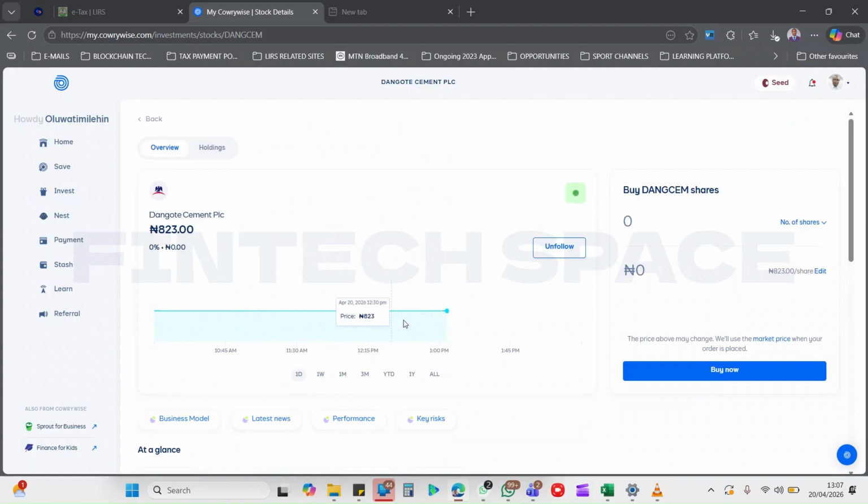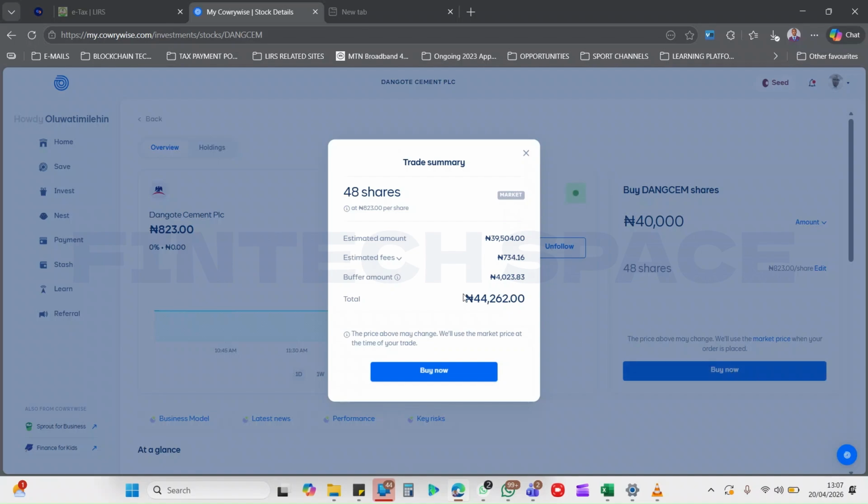So this is a straight trading curve. Alright, I want to buy, mind you, I want to change this amount. I'm going to also buy 40,000 naira worth of these Dangote Cement shares. So that is just what I want to buy. I'm going to click on buy now, just the way it did for the previous one. The buffer amount is added to your final payment.